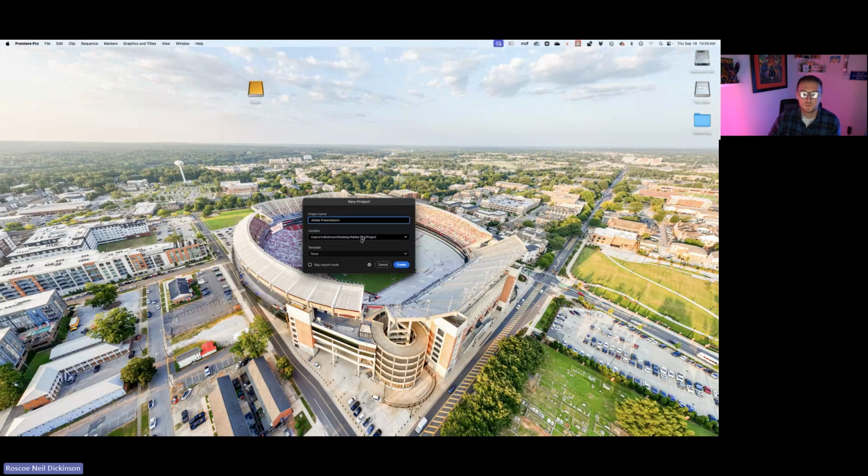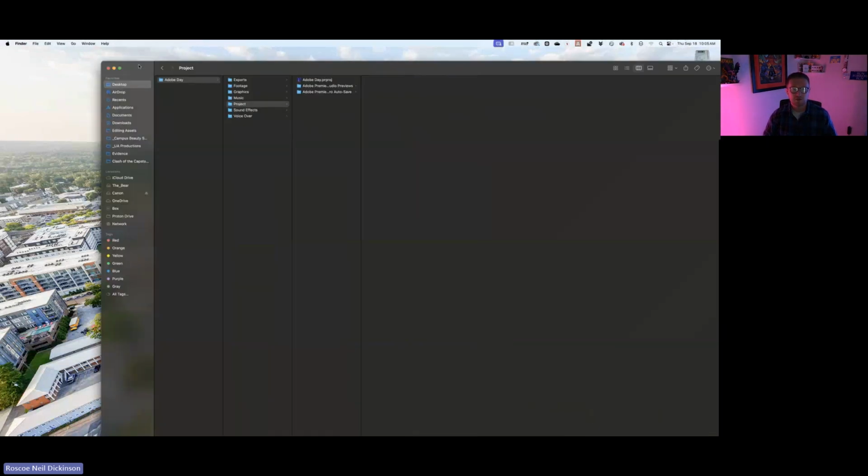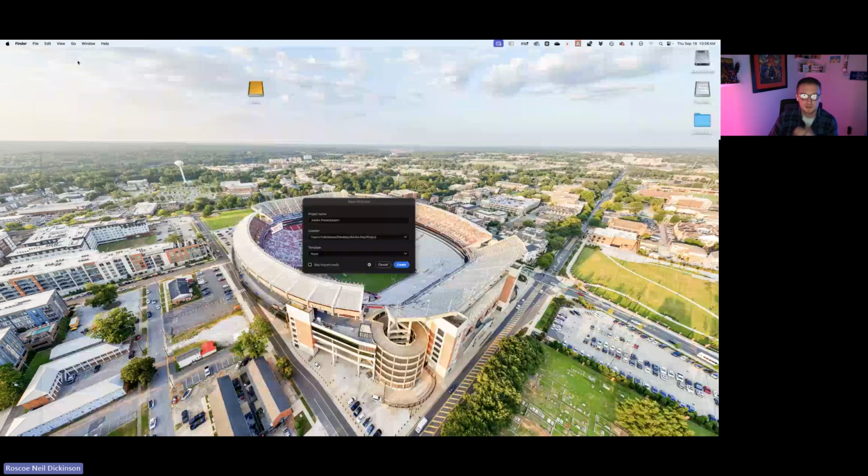And then it's going to ask where you want to store this project. So whenever I get started on a new project, I want to make sure that in my Finder window, and if you're not using Mac, this will apply to Microsoft as well, you're going to want to create a folder somewhere where you can store everything related to this project. So I've created this one called Adobe Day, and then a little folder in there called Project, and that's where I'm going to save this project.